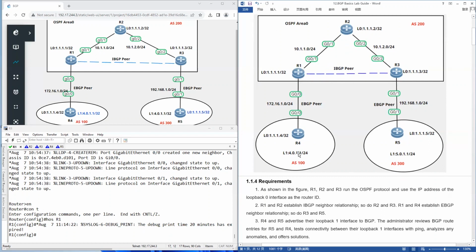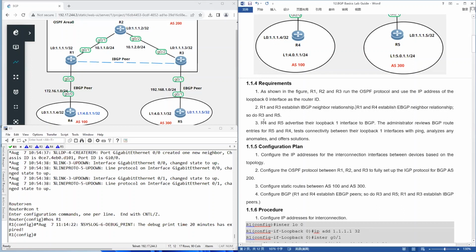We also have the loopback 0 address to make them become the router ID, with addresses like 1.1.1.1 for R1 and 1.1.1.2 for R2, something like this. About the BGP relationships, R1 and R3 will establish the iBGP neighbor relationship, but we don't have the physical link, right? And R1 and R4 will establish the eBGP relationship. So do R3 and R5.